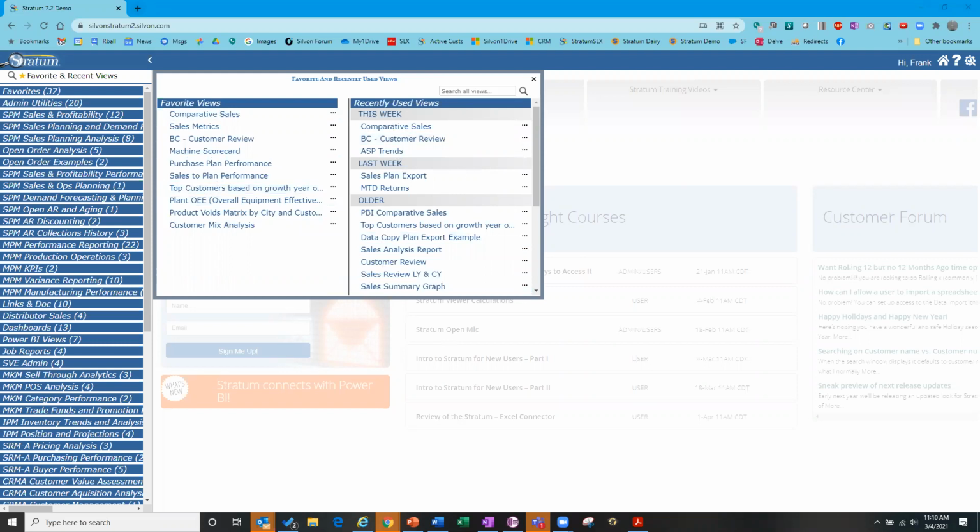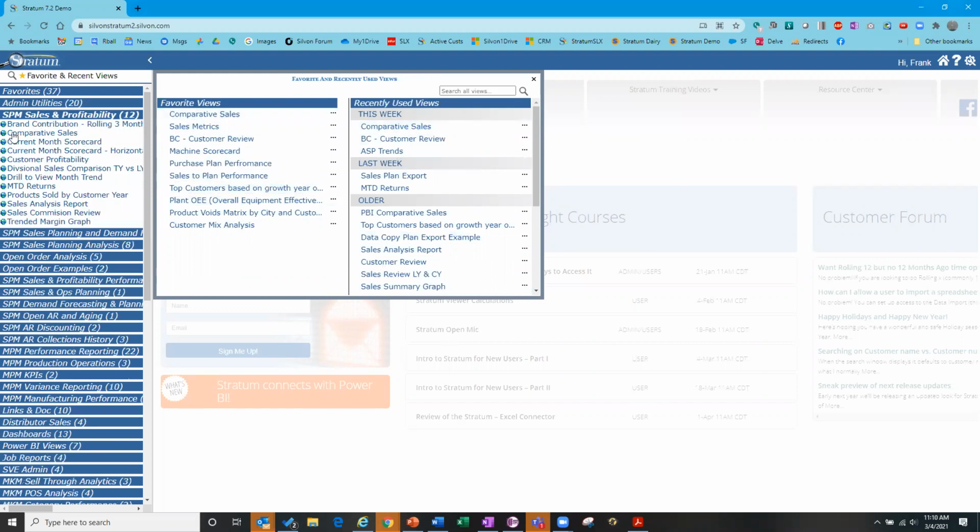The other thing I wanted to mention is a view can live in all three places. So if I want to run this view called comparative sales, for example, you can see I've got it because I've run it recently. I've also got it here in my favorites because I've marked it as a favorite, and it's also in one of my view groups. Every view lives in a view group. So these view groups down the side ultimately have everything in here, but you can see I've got it here and I've got it here.